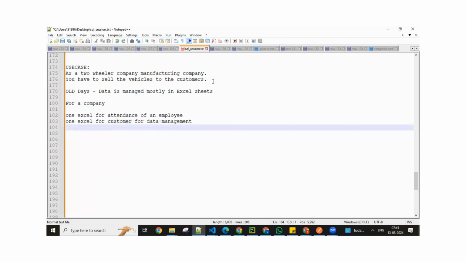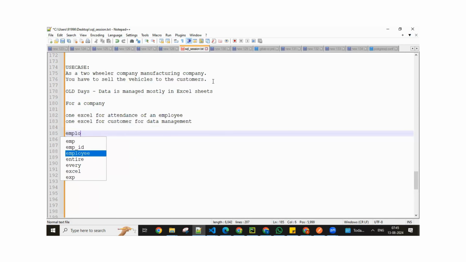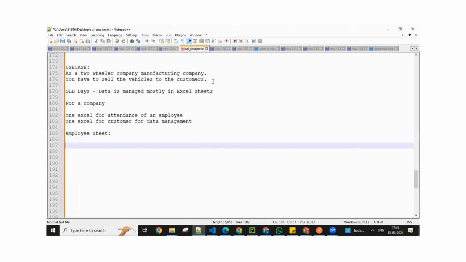So when it comes to this, how does the employee sheet look? We need to understand how it should be. When it comes to an employee, what kind of information do they have? If you're working for a company, let's say employee ID. That's a must, right? Employee ID is a must.